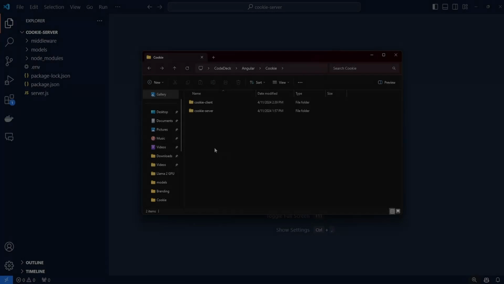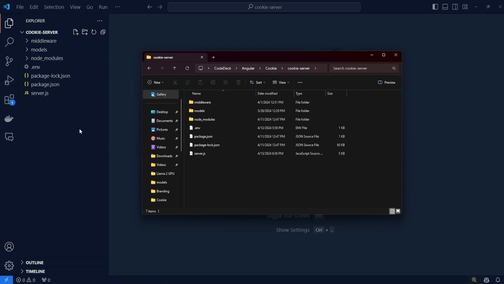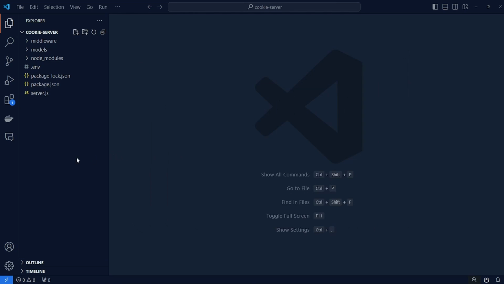So let's begin by looking at our project structure. Now in here, I have my Angular client and a Node.js server. So let's jump into the Node.js server and let's take a look at our backend. Now you can find all of this code in the description of the video for both the client and the server.